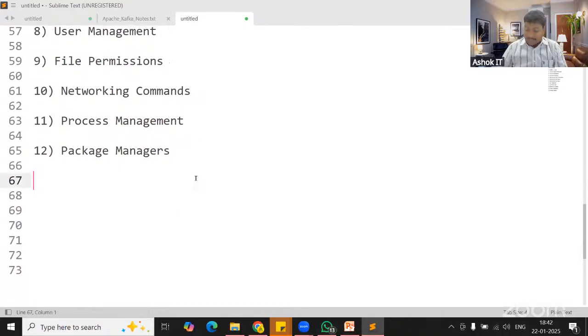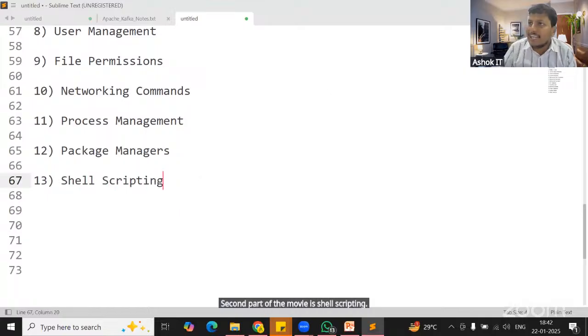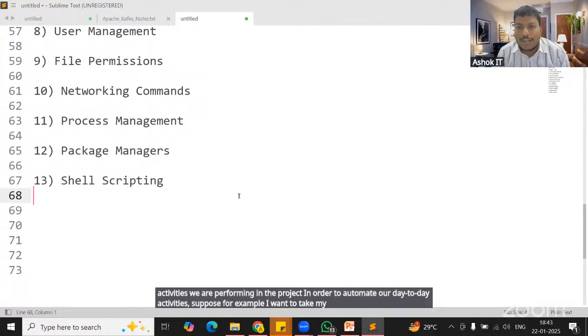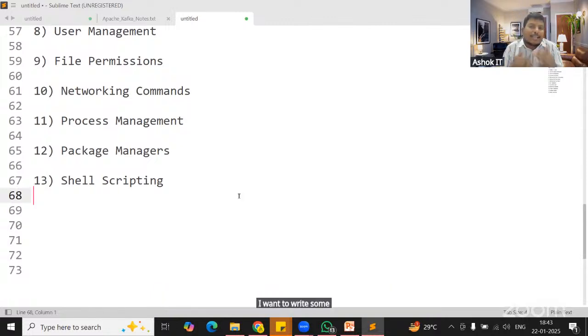Then, the second part of the movie. The second part of the movie is shell scripting. Whatever day-to-day activities we are performing in the project, in order to automate them, suppose for example, I want to take my files backup every day morning at 9 a.m. I want to write some commands, 10-20 commands, to execute in order to take my files backup.